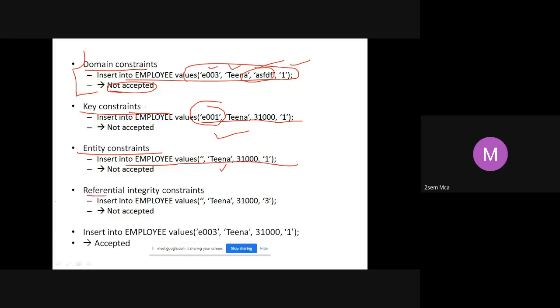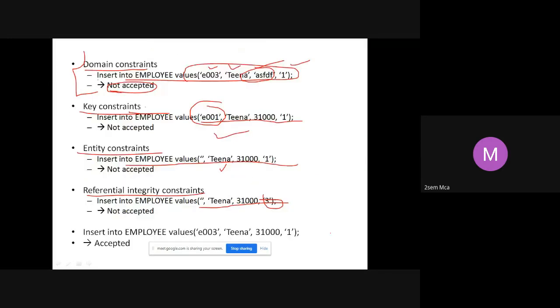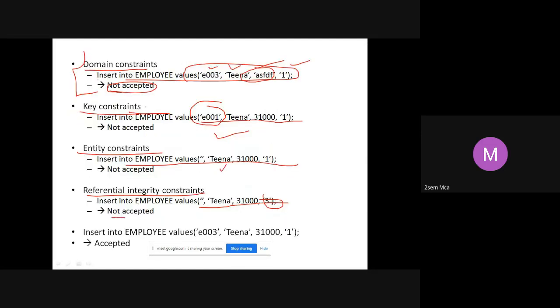Next. Referential integrity constraint, how it can be violated, let us see. Insert into employee values again. You have given this value. What is happening here now? Why is it not accepted? 3 is not there in the department table. There are only 2 departments, 1 and 2. You cannot include something which does not exist. Here I told you, if the value of the foreign key refers to a tuple that does not exist, 3 doesn't exist, so you cannot enter. You should enter either 1 or 2, that's all. So that is also not accepted.